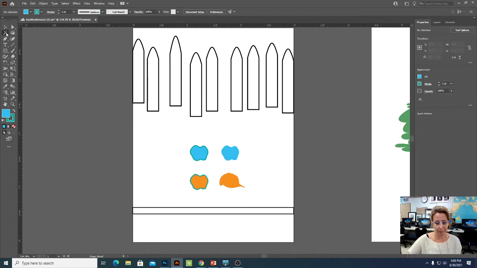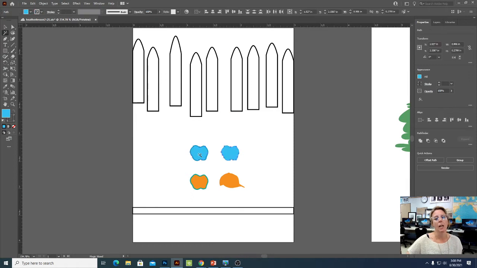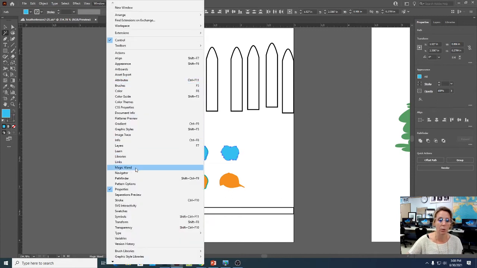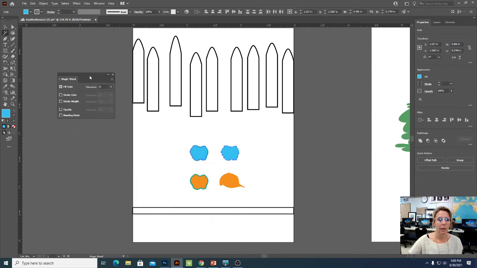If you click on that, notice if I click on my apple, my blue apple to the top left, it selects the other apple that's the same exact color. Now I can make modifications to this. If I want to select not on the fill color, which is the default for the Magic Wand tool, but instead based on the stroke, I can change that by opening up the Magic Wand tool panel. Instead of selecting based on fill color, I can select based on stroke color.